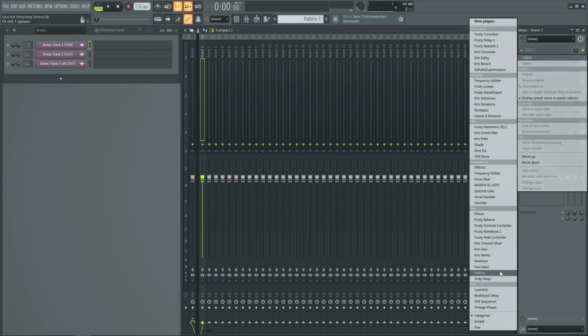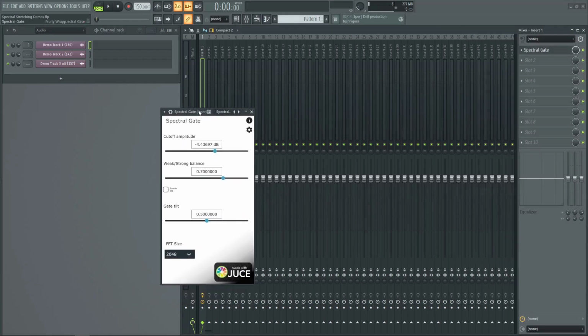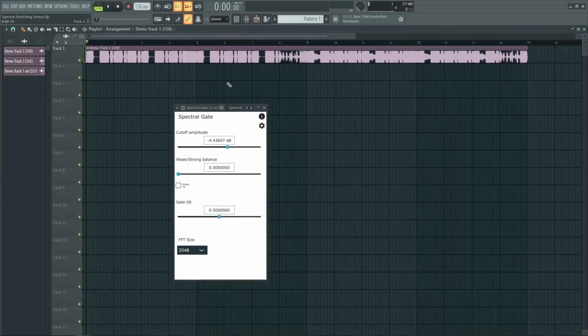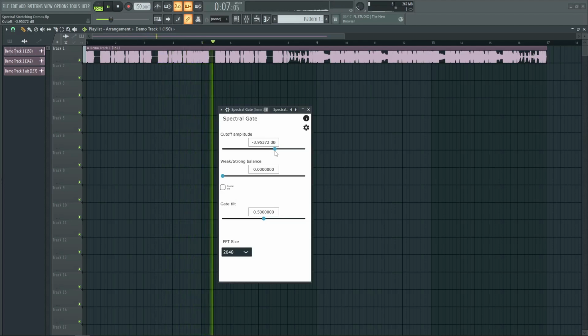So let's go ahead and grab this spectral gate. I'm going to set this to be fully weak, fully atonal is the goal, and I'm just going to mess with the cutoff amplitude until I don't hear any tonal information anymore. I think this is a pretty good spot to leave it.